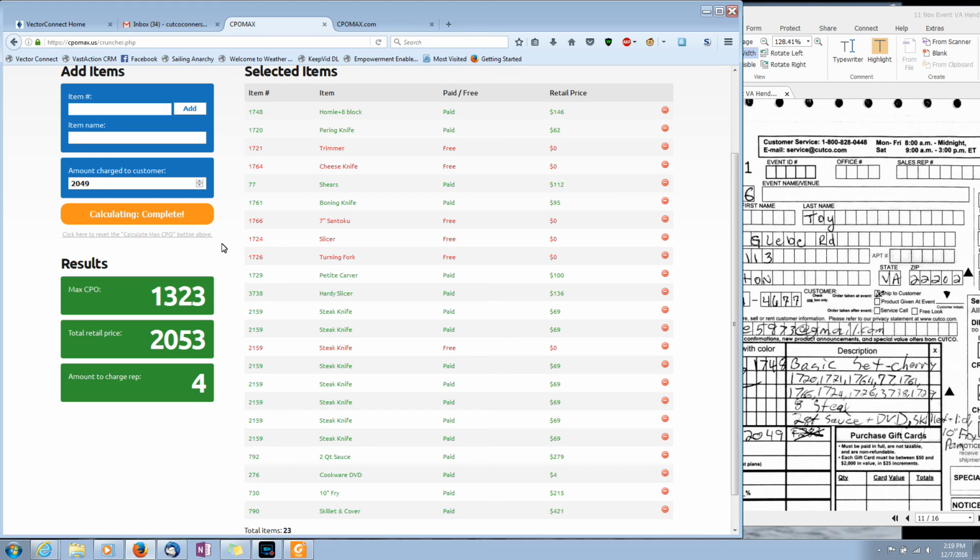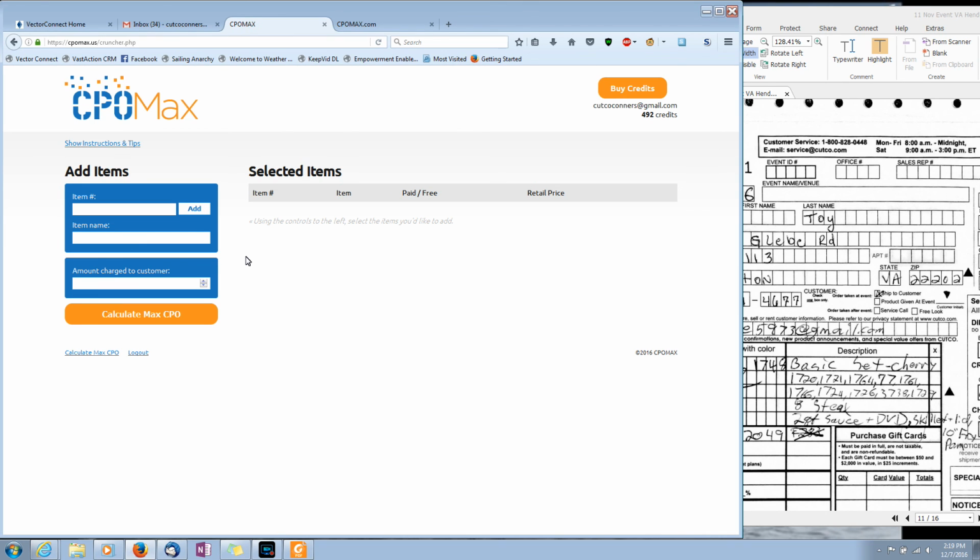So then once I'm done with that, then I can just click here, reset, and that will just clear everything out to start over for a new order. So that is how to use CPOMax.